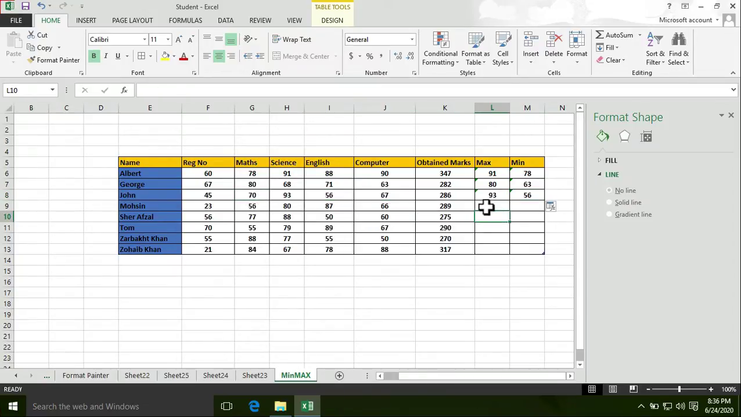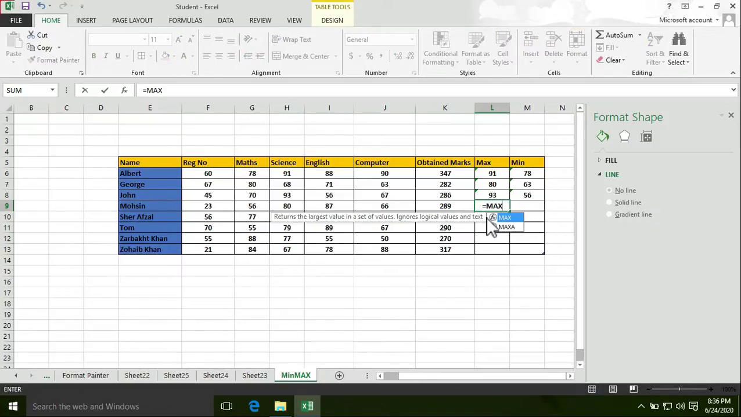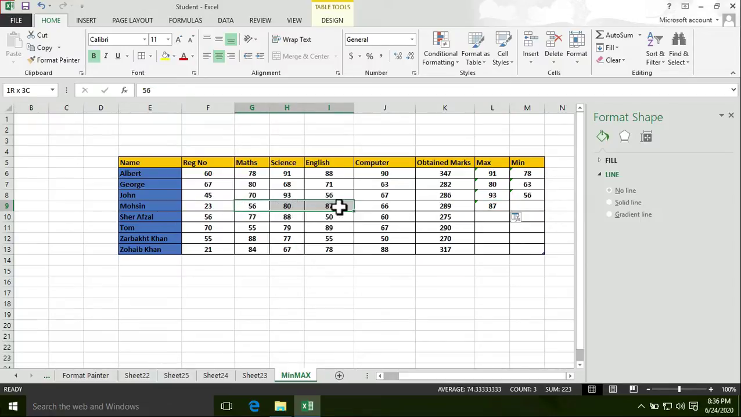Let's find out the maximum marks of Mohsin out of these four subjects. First of all, type the equal to sign, then type max. Select this range of cells, close the bracket and hit enter. The answer is 87. 87 is the maximum marks out of these four subjects. Now let's find out the minimum value.